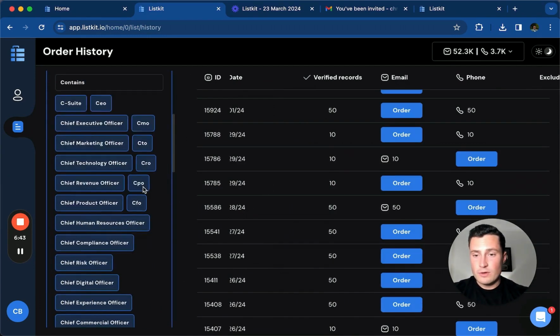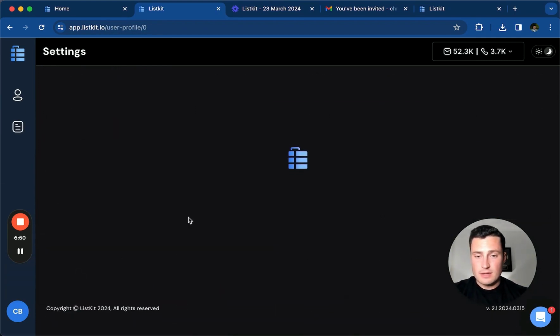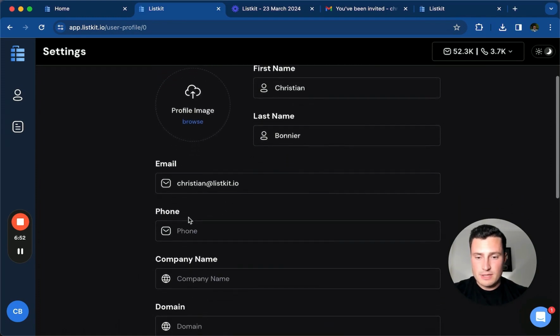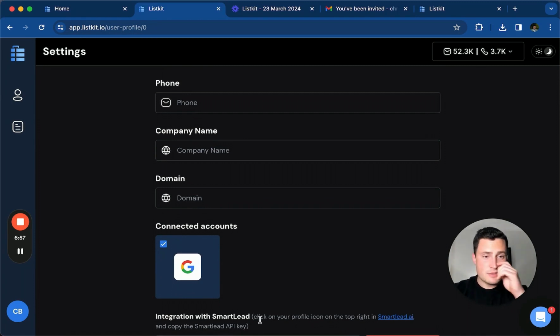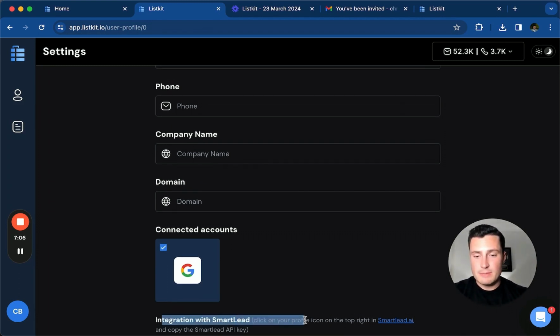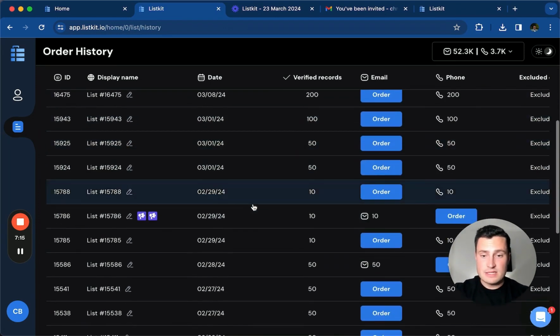If I click on an order, I have the ability to, if I attach my Smartlead API key in the settings, I don't want to show my key on video, but integration with Smartlead. If you copy and paste your Smartlead API, which is a sending software similar to Instantly or Mailshake or Lemlist, Smartlead is our dedicated partner for sending cold email. You can link your Smartlead API key into ListKit, and it gives you the ability to send the leads from ListKit to Smartlead without touching a single spreadsheet, without opening a single email or a CSV file, none of it.